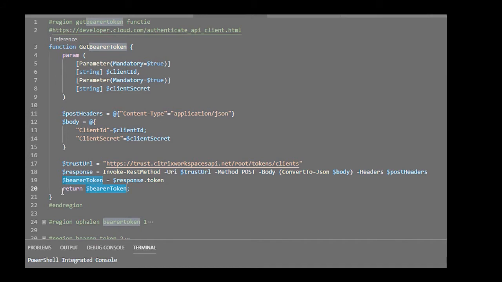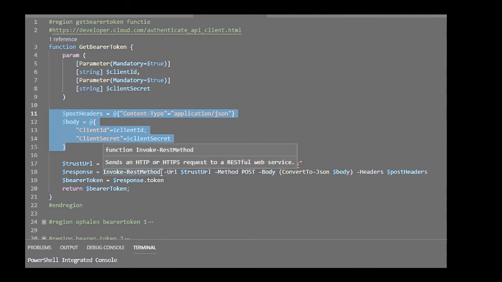Here I created a function called getBearerToken, which we'll use to create and return our bearer token. The function takes two mandatory parameters, our client ID and our client secret. And here we set up the headers. In the header, we specify that the content type will be application/json, and in the body, we'll pass our client ID and client secret.